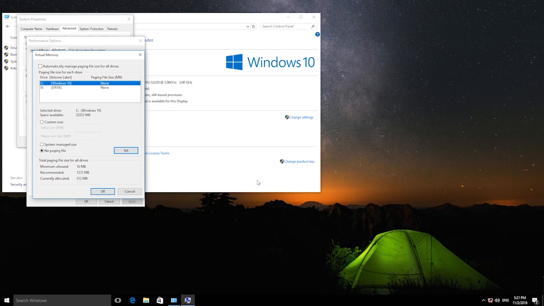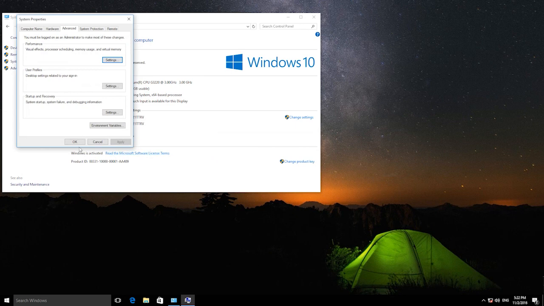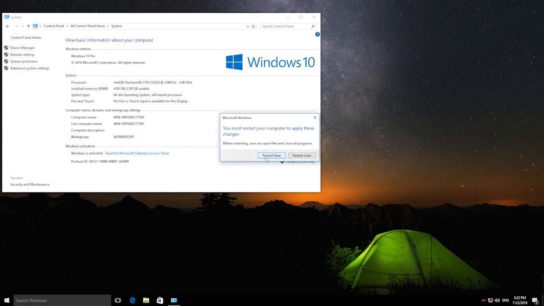Third, we can move the paging file to another drive. To do it, let's disable the paging file on drive C and click on Set. After that, choose another drive, specify the paging file size, here and here, and finish by clicking Set. As you do it, click OK here and here, and restart the computer. Paging file settings will apply only after the computer restarts.